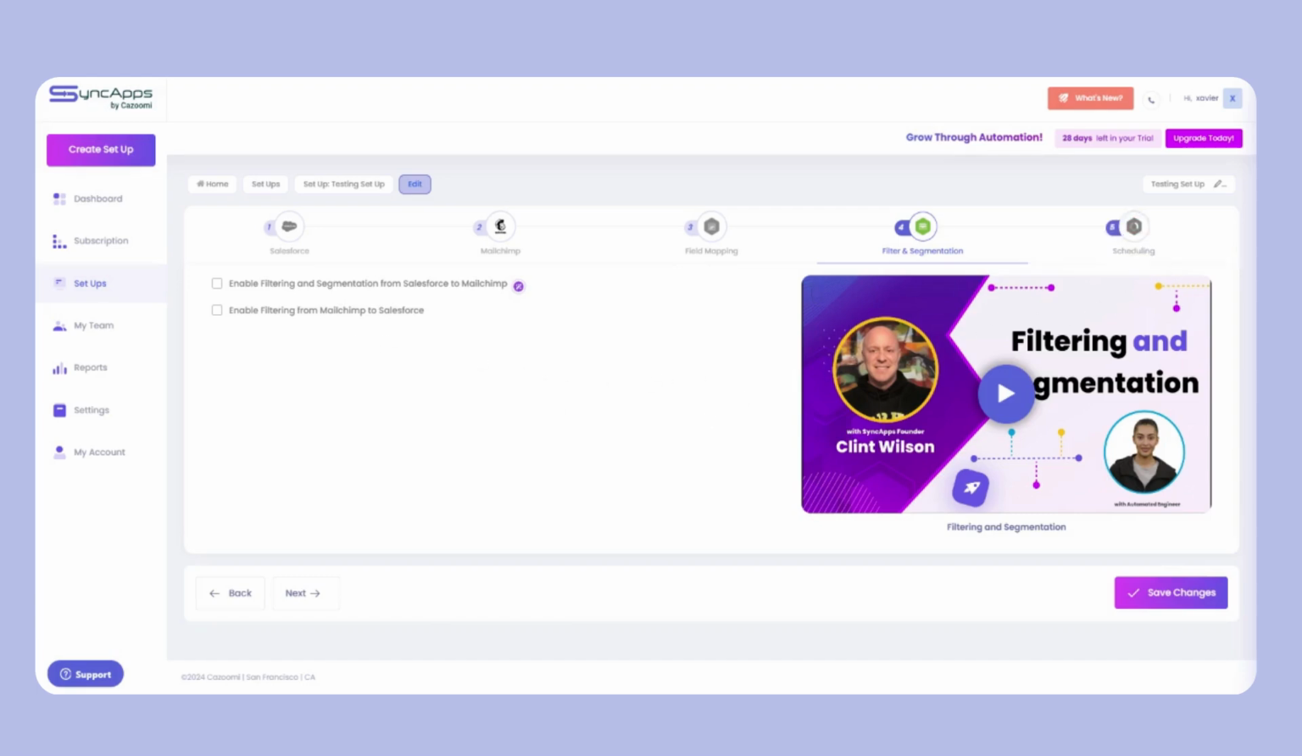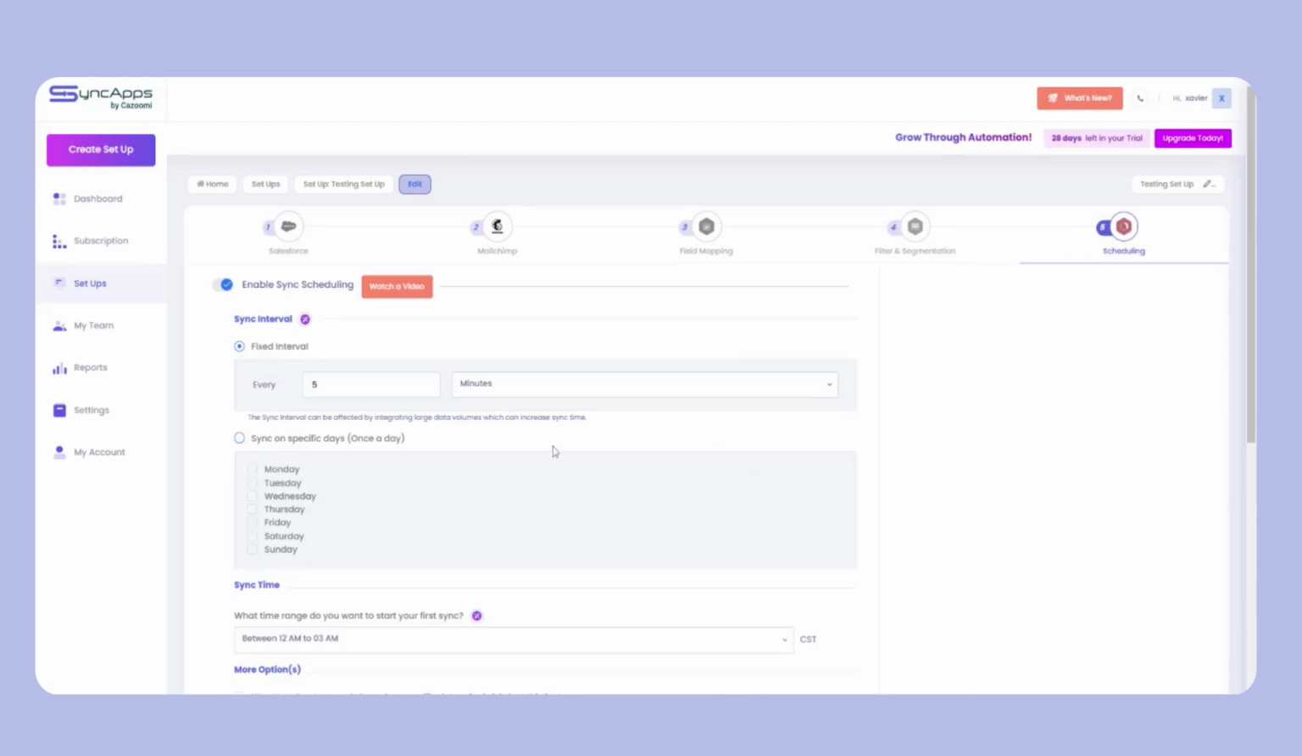And lastly, scheduling. So this is where you have the control on how often do you want to run the sync. Either in real time, like every 5 minutes, you can do it here, or in specific days.